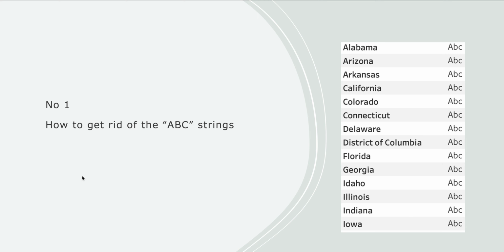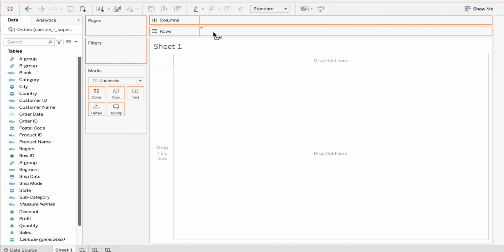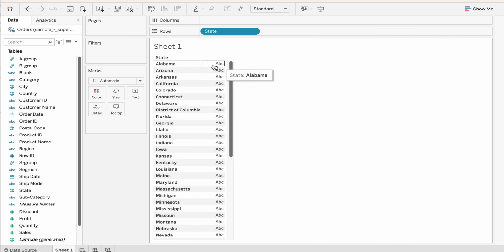Usually when you start uploading, especially for beginners, and then slide any dimension to the rows or the columns, you have all these ABCs, and sometimes it's upsetting and you want to get rid of them. And here is how you can get rid of this string. So let me grab the state and put it in the rows, and then you have this ABC, right? You have this string in here, and you want to get rid of the string.